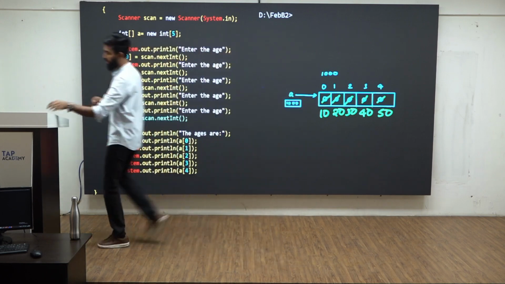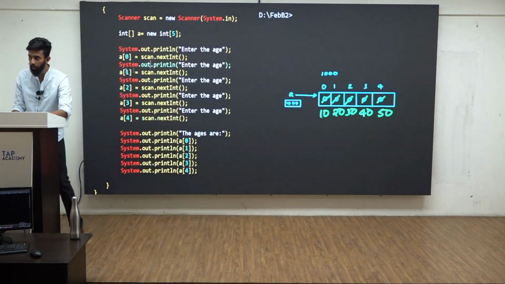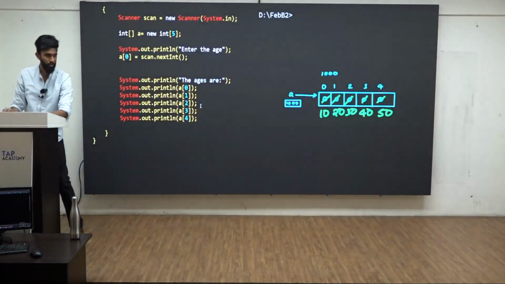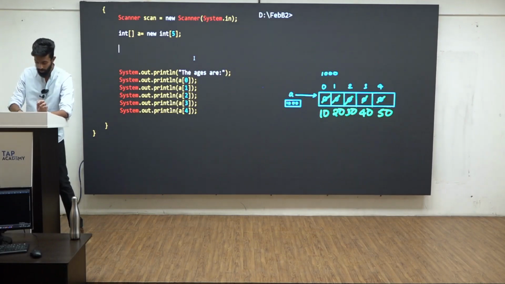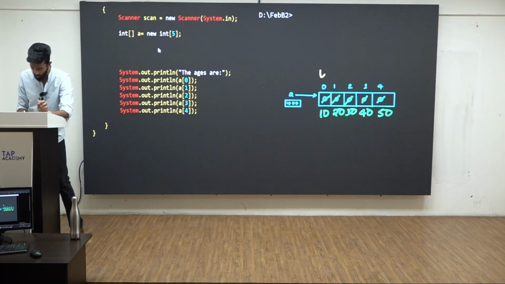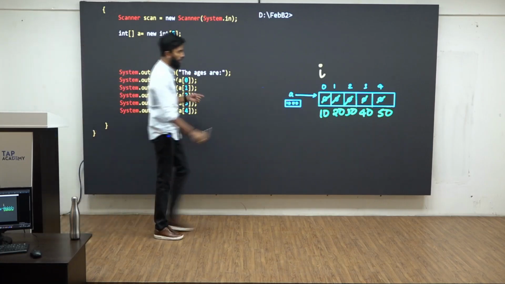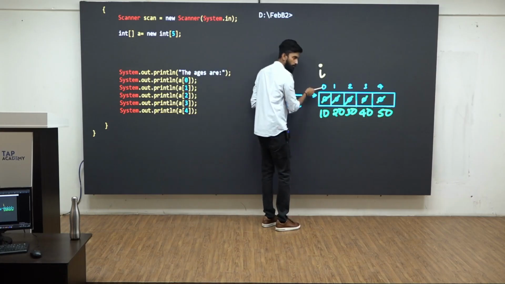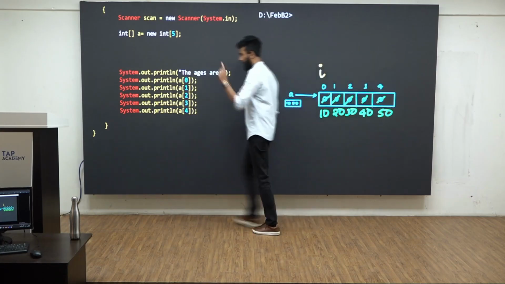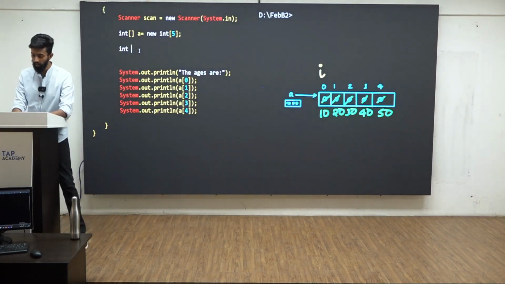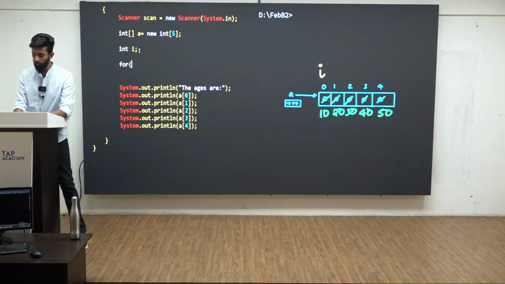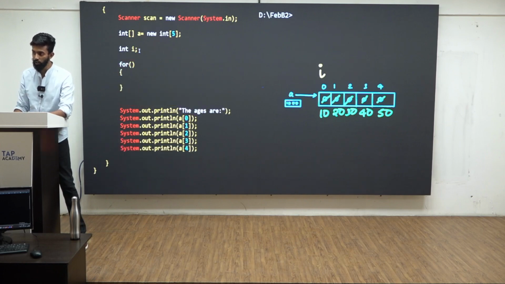So observe carefully here. I will now remove all these extra lines I don't want, and cut this. Now what I will do is create one fellow to help me loop. I will call it I. I's job is to start from 0 and go till 4. Sir, how will you write that code? Very, very simple. First I will write int I. Next I will write for. And everybody knows the syntax of for loop. 2 semicolons will be there. Yes?